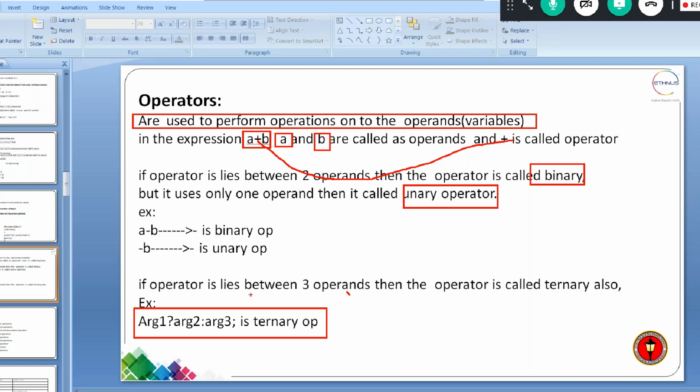So ternary means what? I am using argument 1, argument 2, and argument 3. The question mark and colon is called the ternary operator. Of course, it is also called the conditional operator.